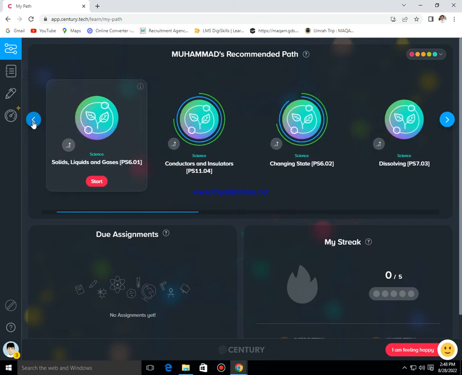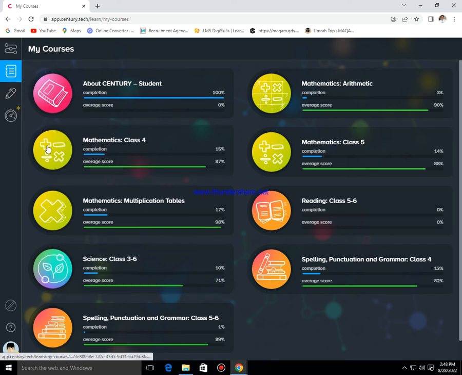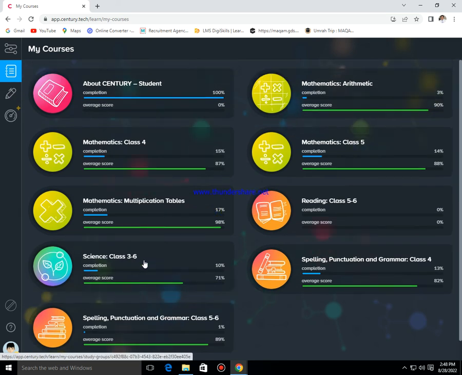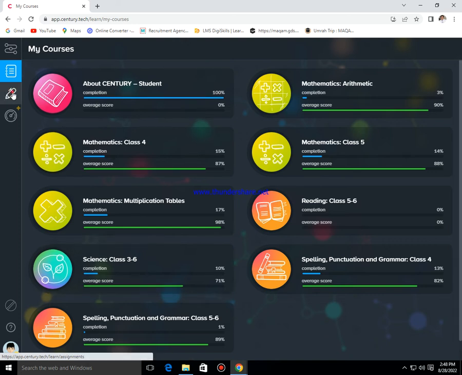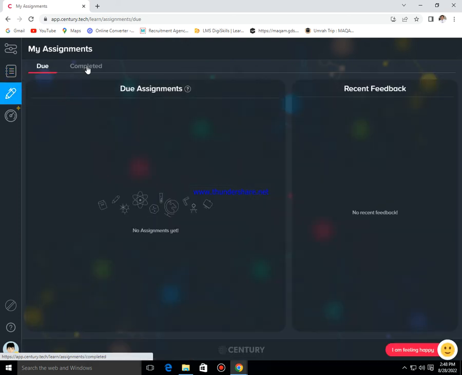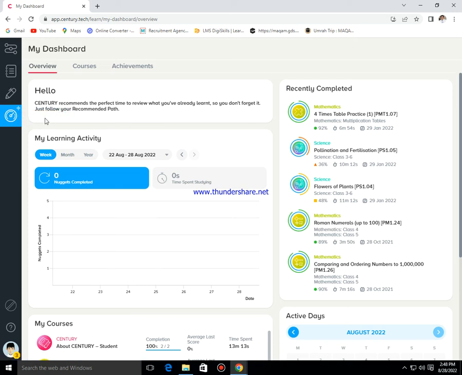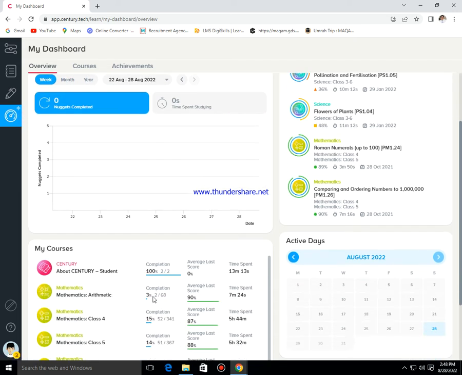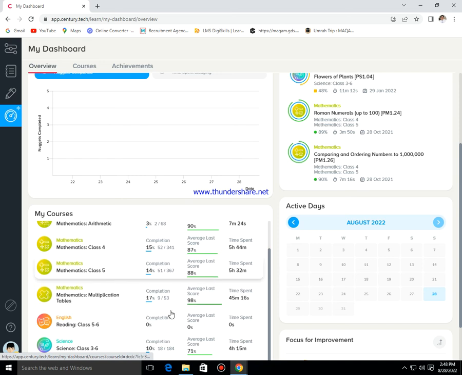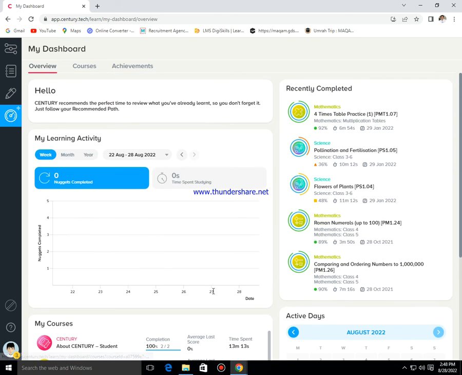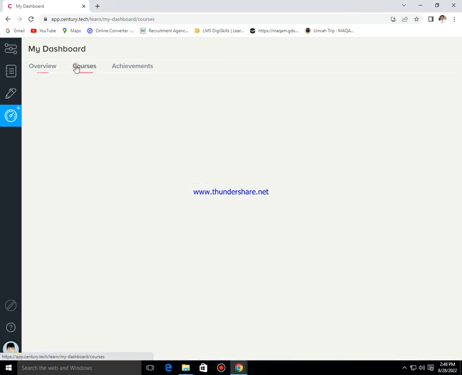Let's see. First one, we click here. Different subjects, especially English, math, science. Click here. This one shows the assignment due date, whether you have completed it or not. This one is your dashboard, right? You can see your progress here. Different courses show you your progress. This one is overview, and this one is courses.